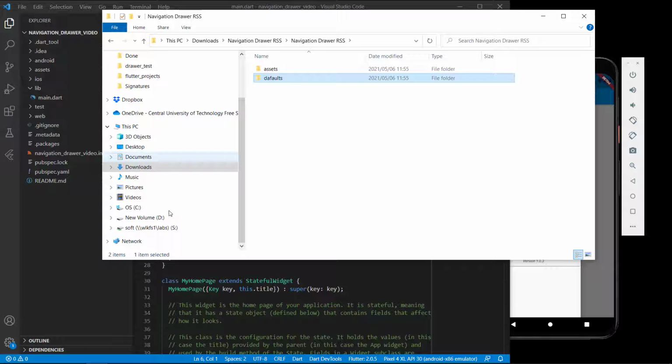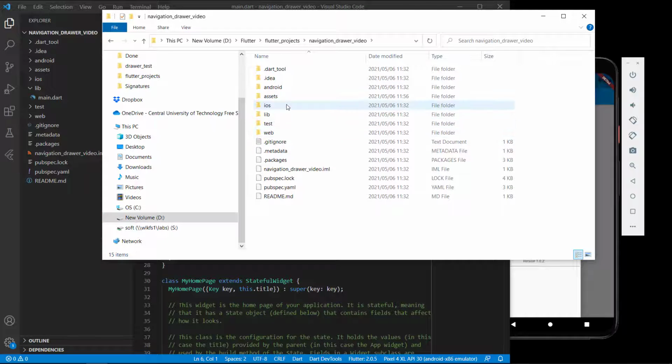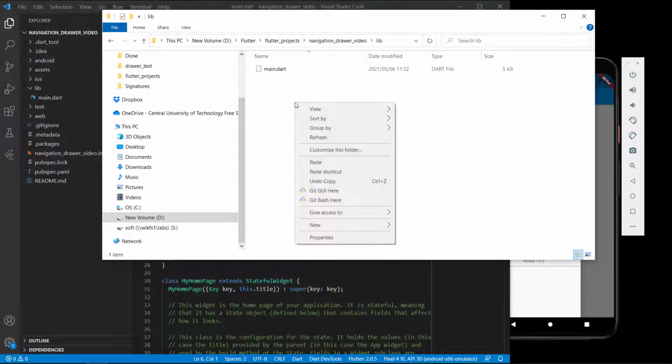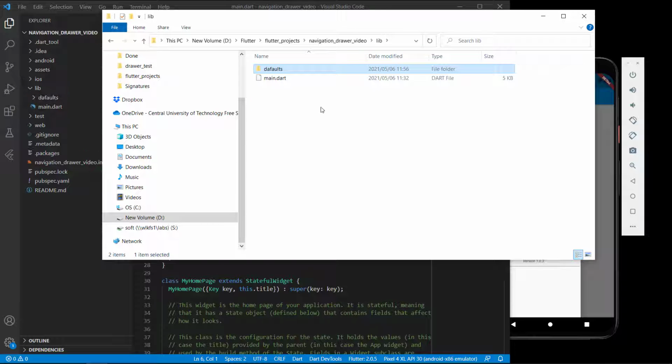defaults folder. Again, go to where your project is saved, into the project folder, and under the lib folder, I'm going to paste this defaults. So under defaults, you'll see there's a defaults file, and we'll go through that now.